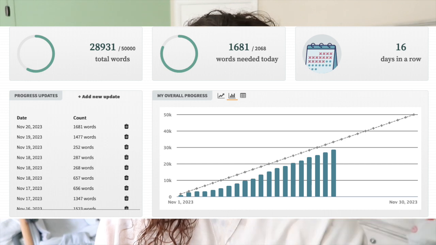Little NaNoWriMo update for week 3. So I have written a total of 28,931 words. I always do this. I show you the screen. You can't see the screen. I'll pop it up on the screen so you can see the bar graph.